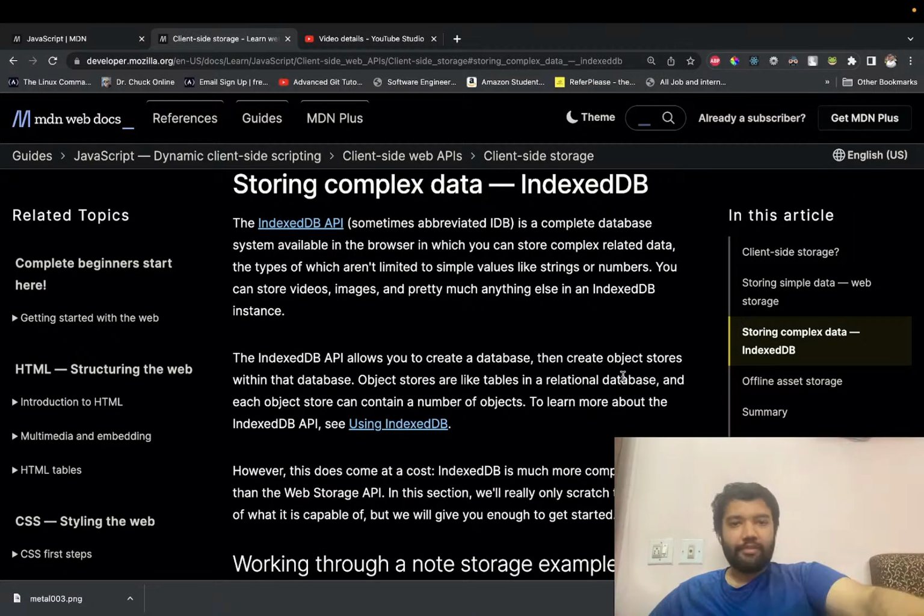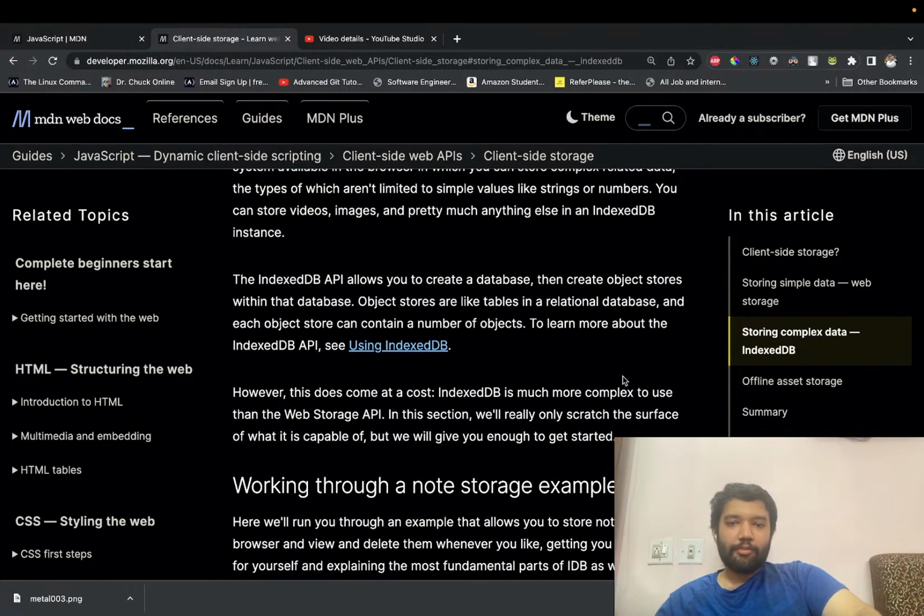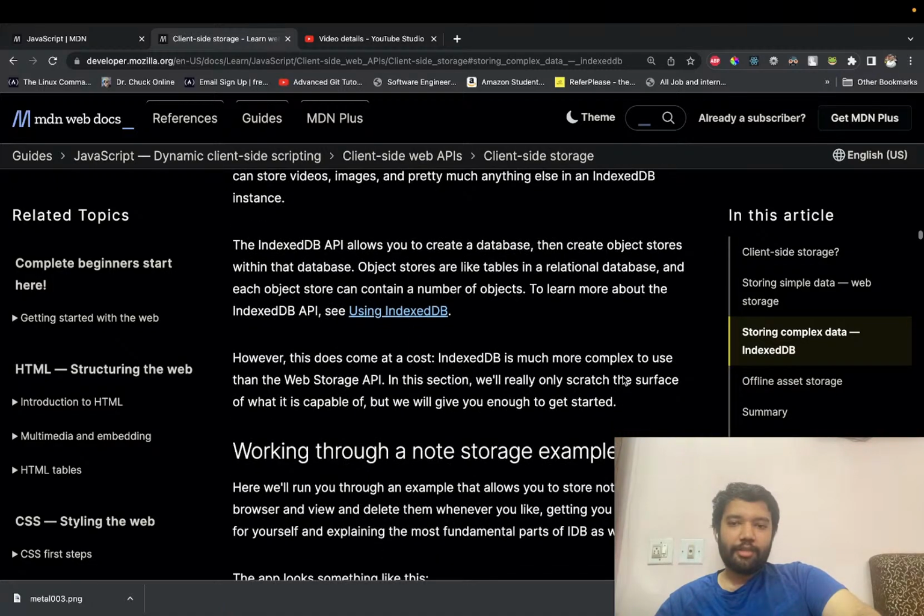IndexedDB is a complete database system available in the browser in which you can store complex related data, the types of which aren't limited to simple values like string or number. You can store videos, images, and pretty much anything else in an IndexedDB instance. The IndexedDB API allows you to create a database, then create object stores within the database. Object stores are like tables in a relational database. Each object store can contain a number of objects. To learn more about the IndexedDB API, see Using IndexedDB.